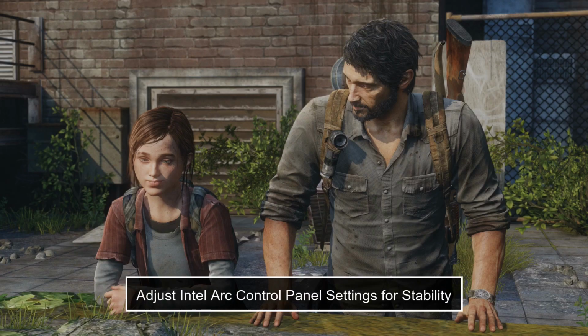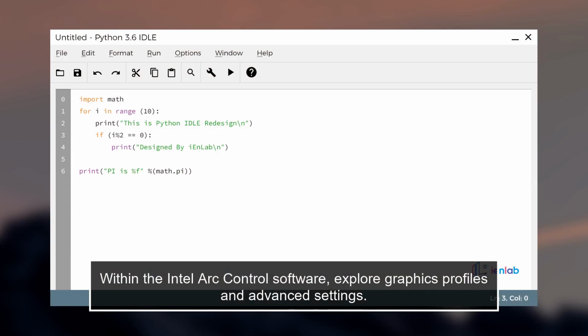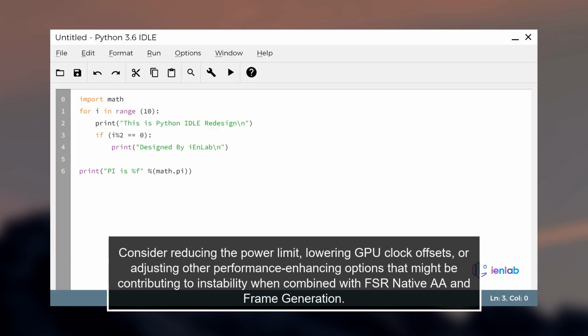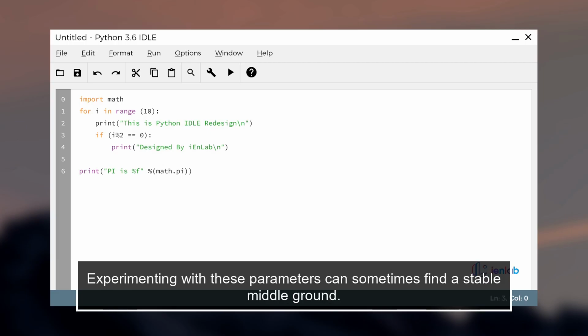Adjust Intel Arc control panel settings for stability. Within the Intel Arc control software, explore graphics profiles and advanced settings. Consider reducing the power limit, lowering GPU clock offsets, or adjusting other performance-enhancing options that might be contributing to instability when combined with FSR Native AA and frame generation. Experimenting with these parameters can sometimes find a stable middle ground.